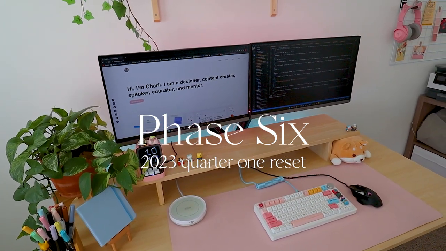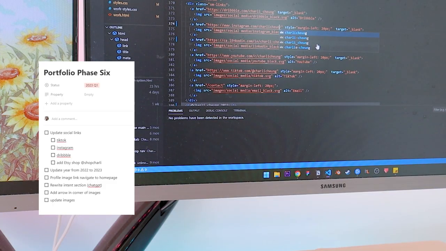So for my phase six of updating my portfolio, which is what we're doing in this quarter, it's a bunch of really small changes to just make sure I do a little bit of house cleaning. When it comes to bigger things like updating and creating a new UX portfolio, that's for next quarter for me to worry about. But this quarter, I just wanted to work on a few things like updating my social media links. I did end up changing my IG handle from charli.ux to my full name, Charli Chung, just to keep it all consistent. Along with updating my social links, I also have a new one that I wanted to add in there for my Etsy shop.